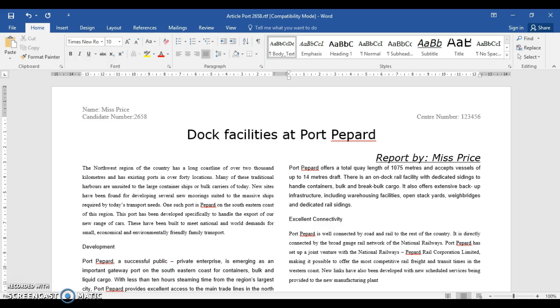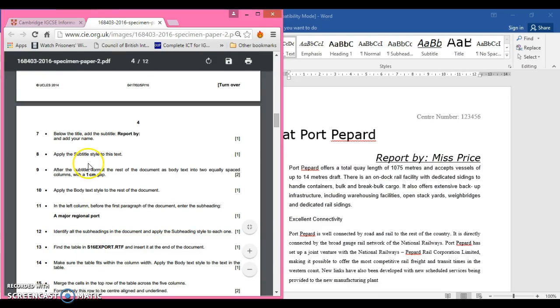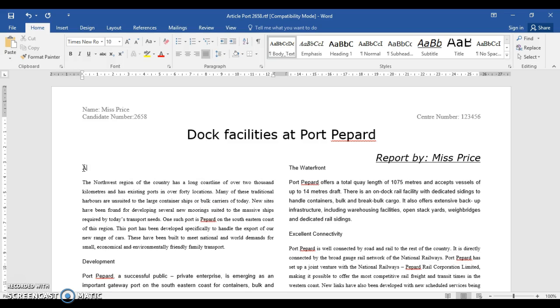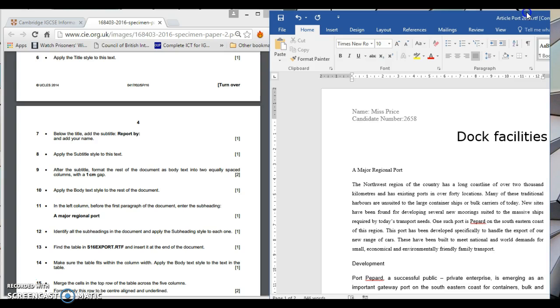Okay, so now, and next, apply body to the rest of the document. On the left column of the first paragraph, enter the subheading a major regional port. Okay, so it's over here, so it's the left column. A major regional port. And there we are. And let's see what the rest of the document says.